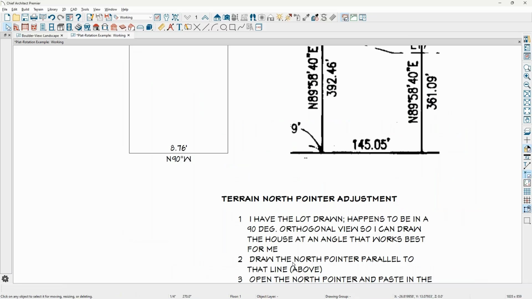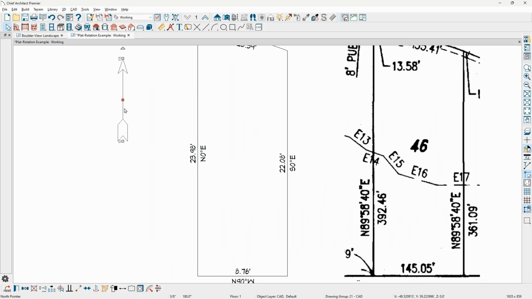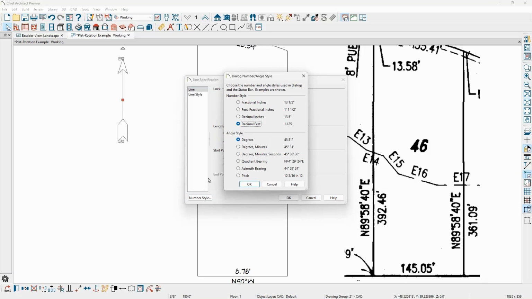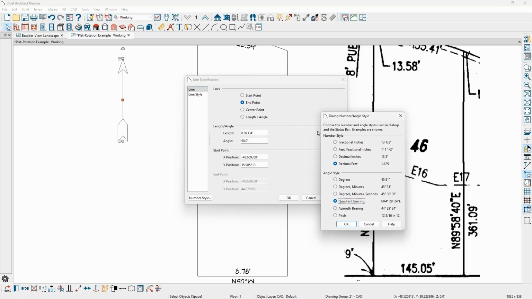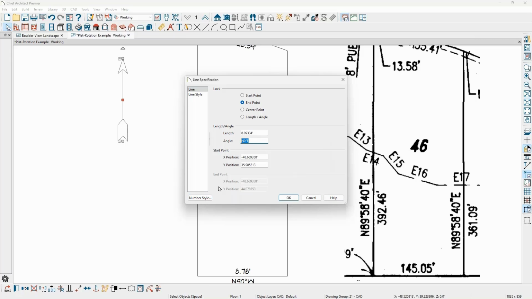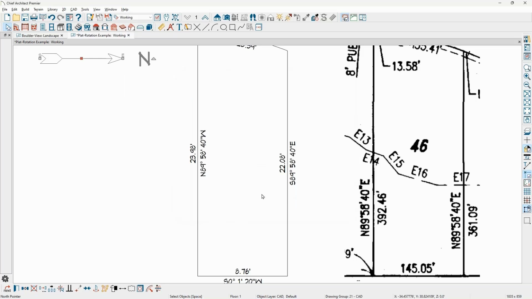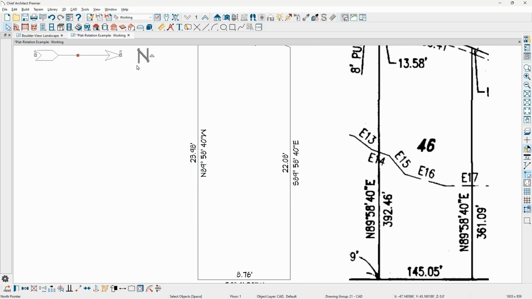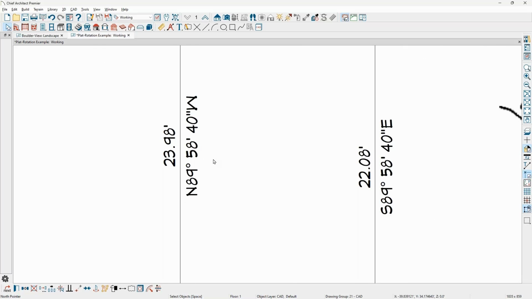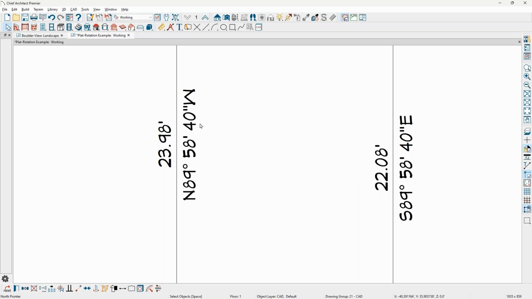Then I'm going to take this north pointer, go into the north pointer, and check our number style because I want to make sure that I'm in quadrant bearing. So I clicked on the number style to display the value of the angle as quadrant bearing. Then you can type it in, or in my case, I'm going to just paste it in there. Okay. Then when you look at this, you can see north is now going the correct way. And when you zoom in, you see the details of that line have updated.